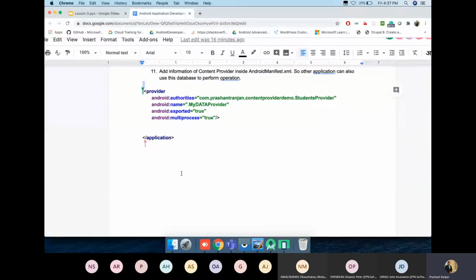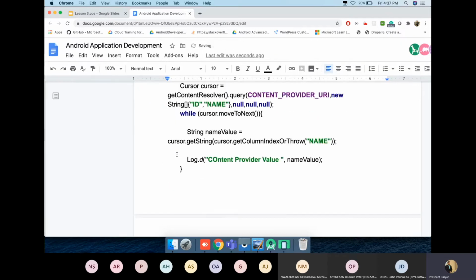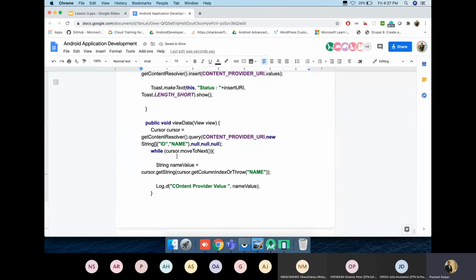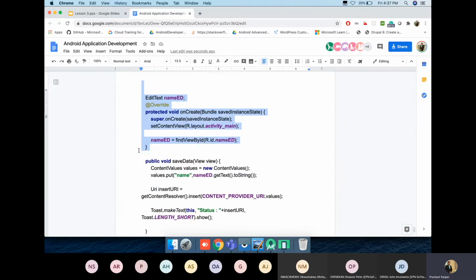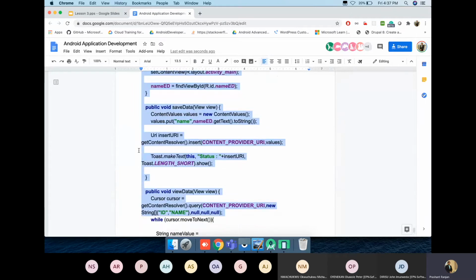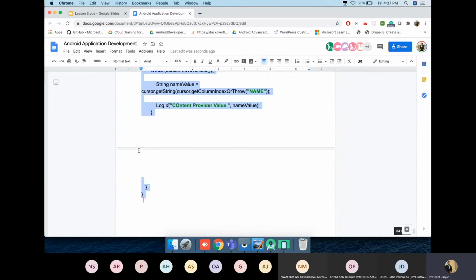Let me add this one thing on the main activity. Implementation of content provider with a main activity. This is the whole main activity. I have pasted it. The basic operation I'm not going to do again, because you know creating a button and attaching it.